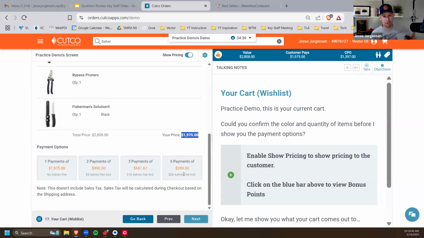Now, the great part about a soft close, Gwenny, is a lot of times customers are just like, oh yeah, well, can we use an American Express? Can we use the Visa? Great, awesome. But if it's not the right option for them, they'll just give you the objection that they have.